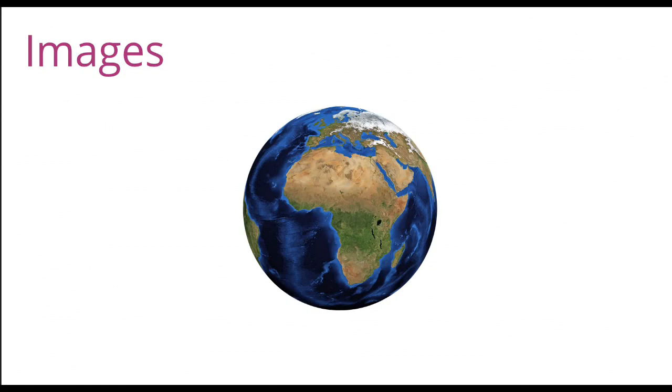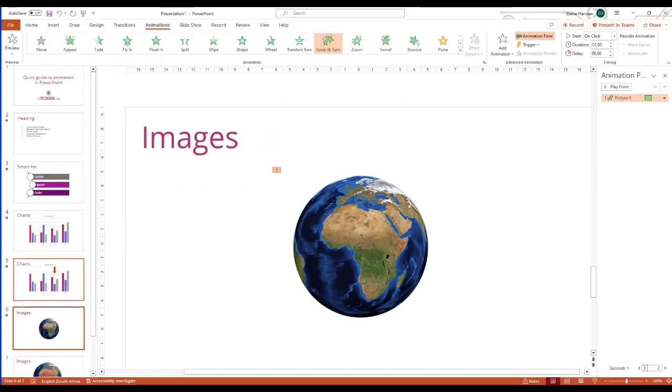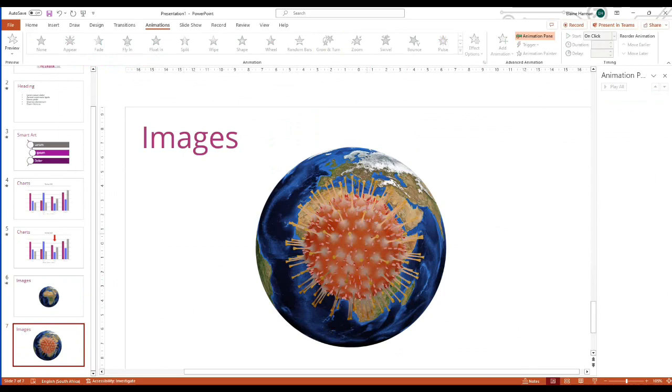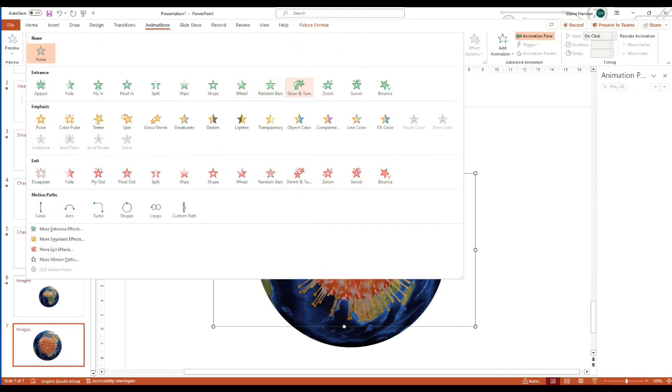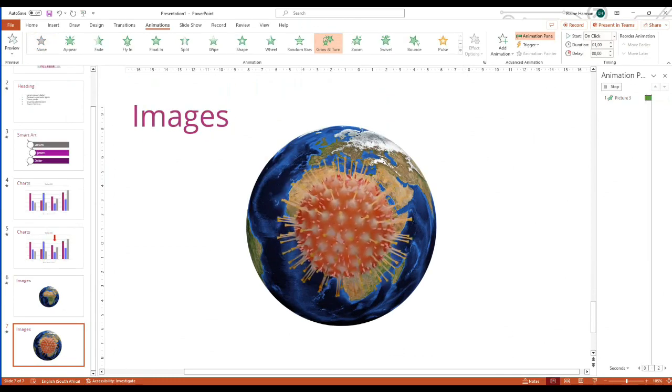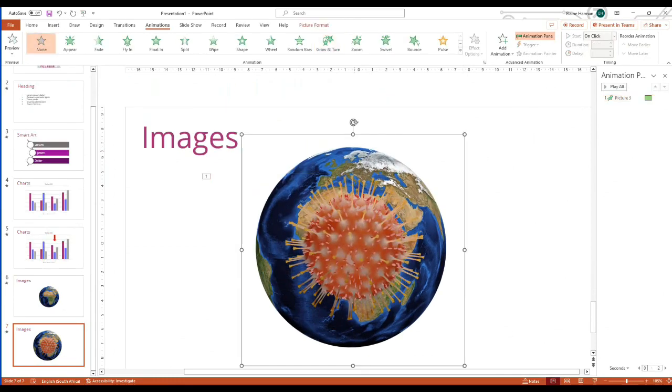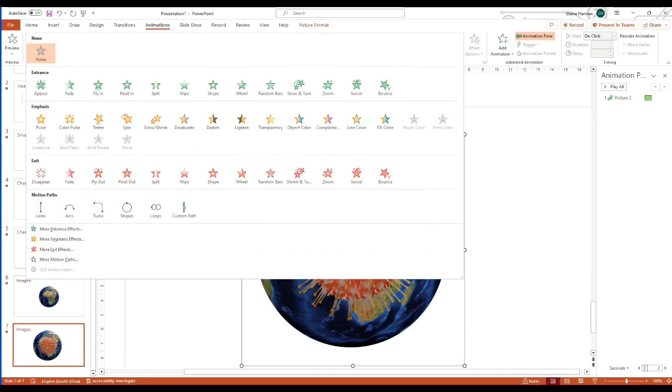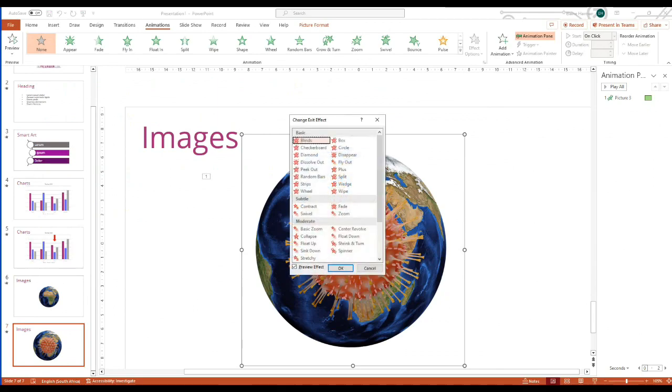Now, maybe you want to work with multiple images, so let's insert a COVID virus and let's play with 2 images. Now what we're going to do here is apply an entrance effect. We're going to go for a dramatic entrance effect. We're going to allow our image to grow. And maybe at the same time, we would like our planet to shrink. So we're going to use an exit effect, and we're going to make our image shrink in the background. So we're going to apply an effect to make our image shrink.